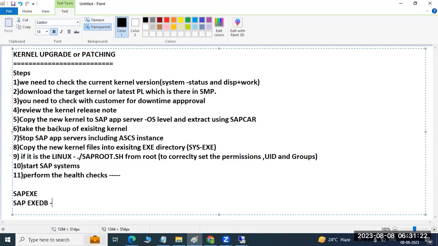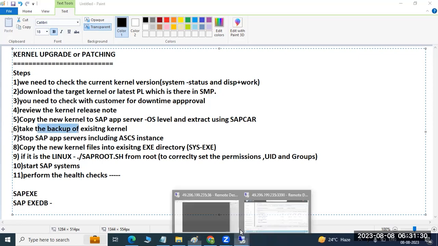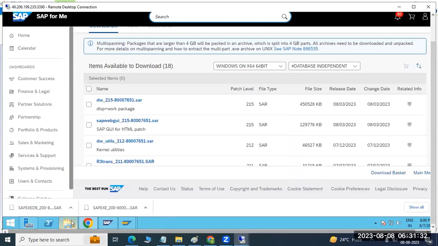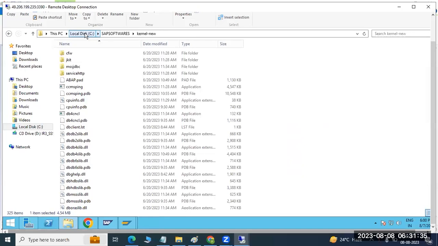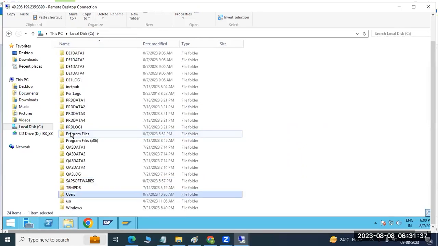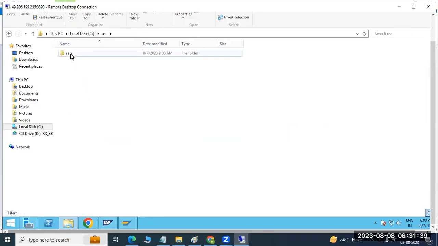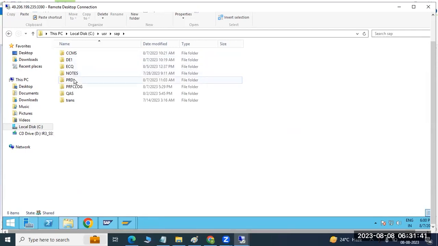Take the backup of the existing kernel. We have done the extraction here, right? So extraction is done. Then take a copy of the existing kernel. How to take the backup of the existing kernel? The existing kernel is available in the usr sap location.